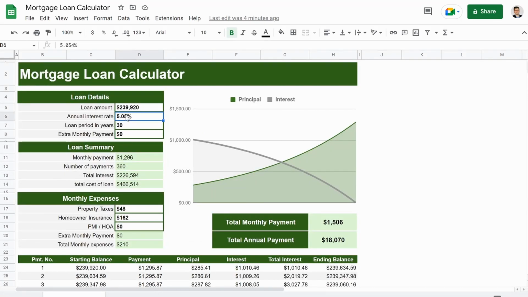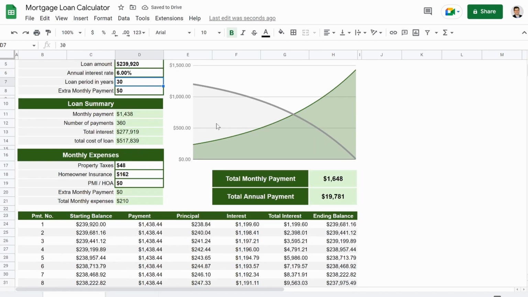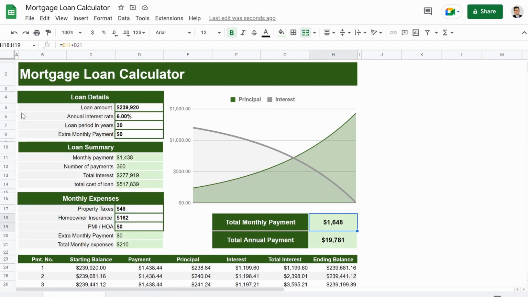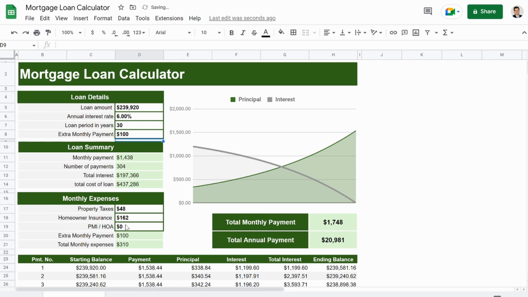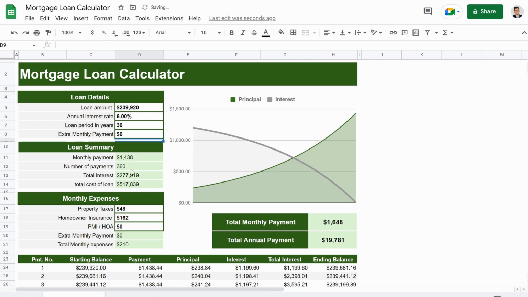If we change, let's say, even the interest rate to 6%, you'll see everything gets updated. Your principal, your interest, your total monthly payment, everything. We even have an extra monthly payment. Say you want to see what an extra $100 a month would do. We plug that in, and then you can see we now went down to only 304 payments instead of, let's get rid of that 100, instead of the 360. So that's saving you almost 60 months worth of payments.